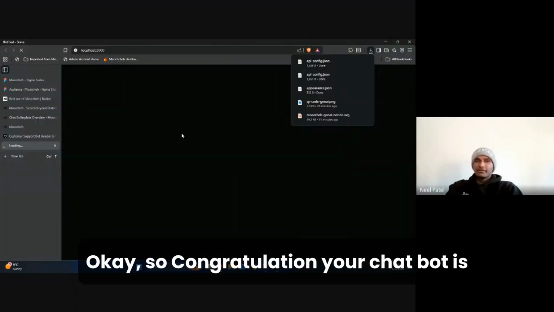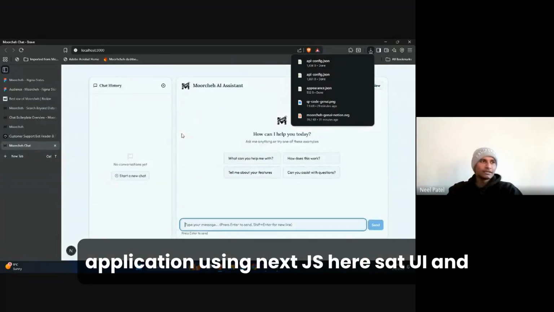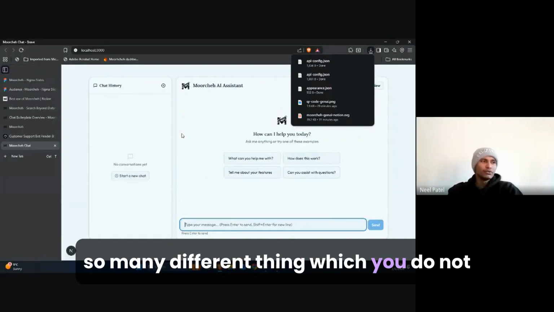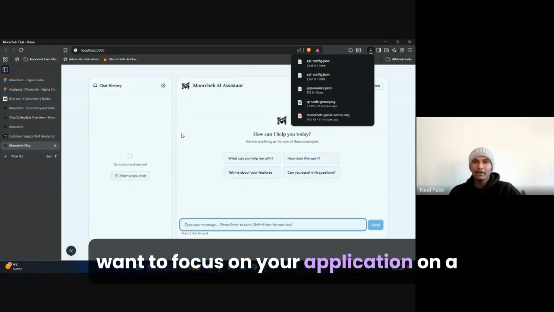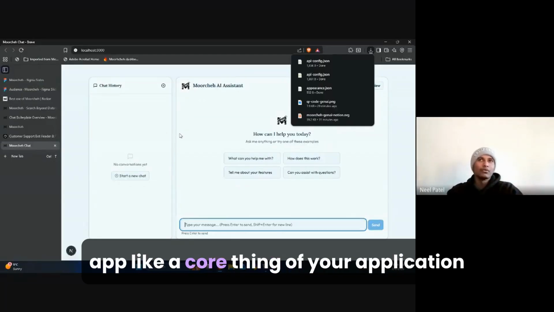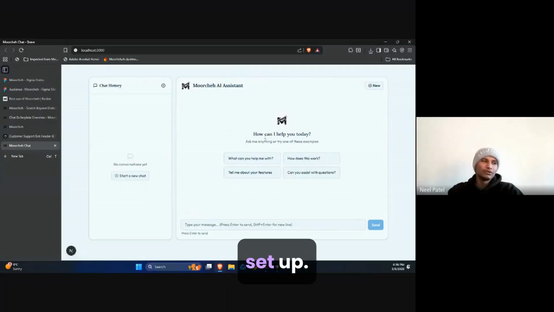Okay, so congratulations, your chatbot is ready and you have just made an application using Next.js, ChatCN UI, and so many different things which you do not need to worry about, because you just want to focus on your application, like the core thing of your application. Do not need to worry about UI or how to set up.